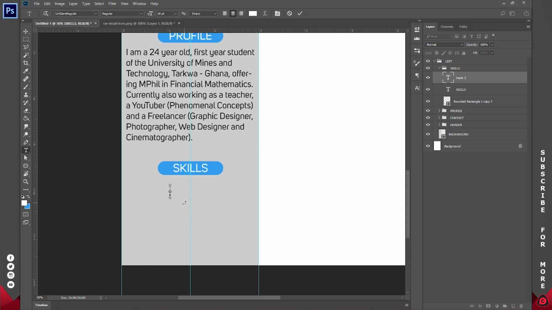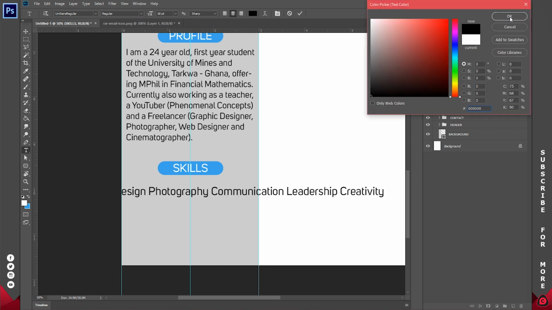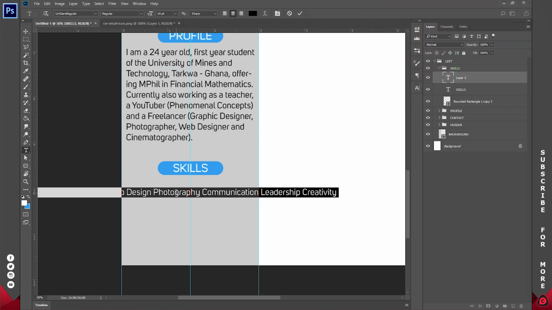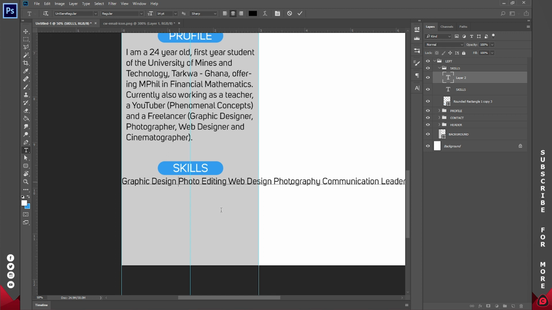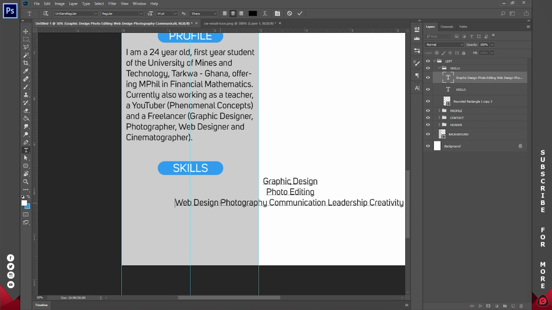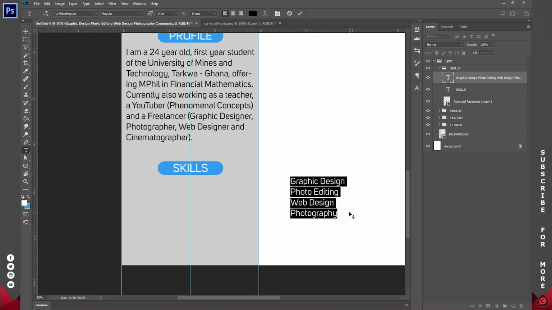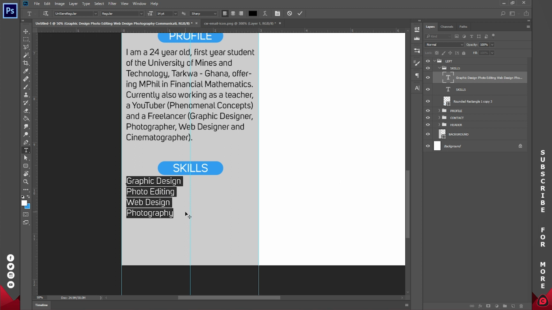So with my type tool again, I'll just type everything in, again I'll change my color to black, and I'll change the font size to 14. So we have graphic design, we have photo editing, we have web design, photography, and a bunch of others. I think I'll even leave communications out. So these 4 should be okay for me, and I'll place them somewhere around here.